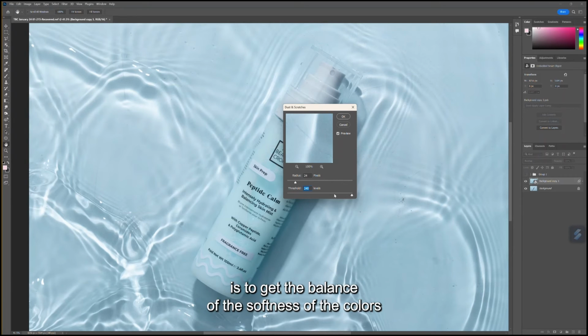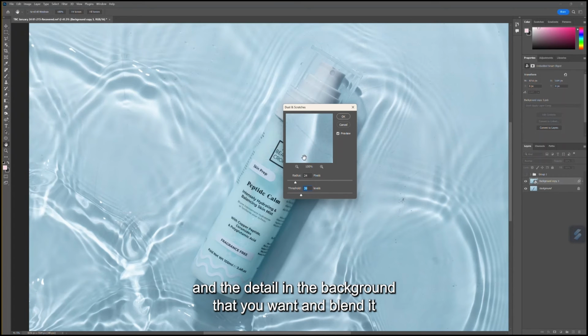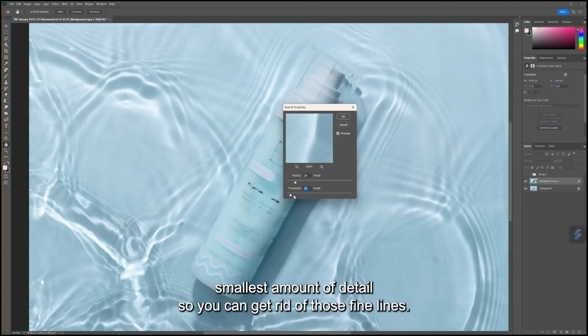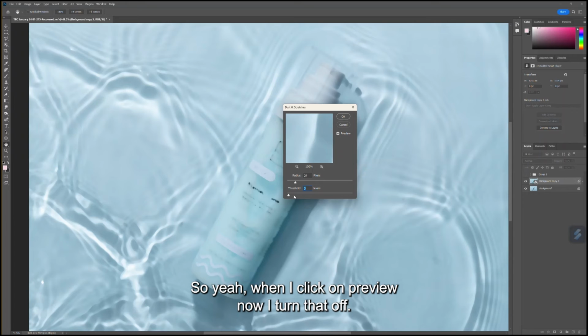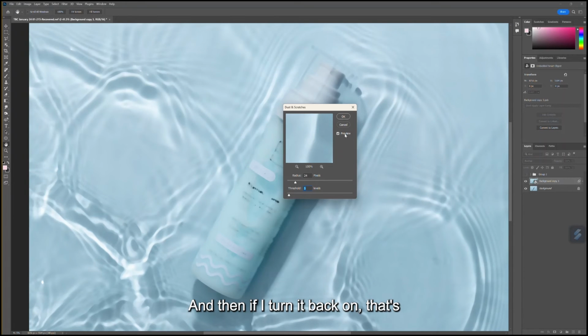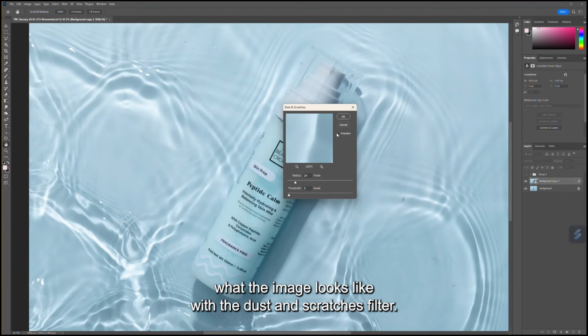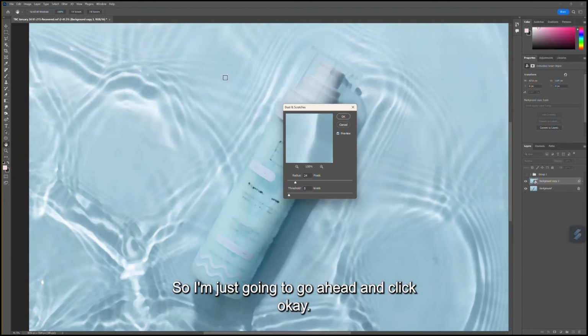And the aim of the game is to get the balance of the softness of the colours and the detail in the background that you want, and blend it with the smallest amount of detail so you can get rid of those fine lines. So I think, was it five before? I think I'm happy with five. So when I click on preview now, if I turn that off, that's the original image. And then if I turn it back on, that's what the image looks like with the dust and scratches filter. So I'm just going to go ahead and click OK.